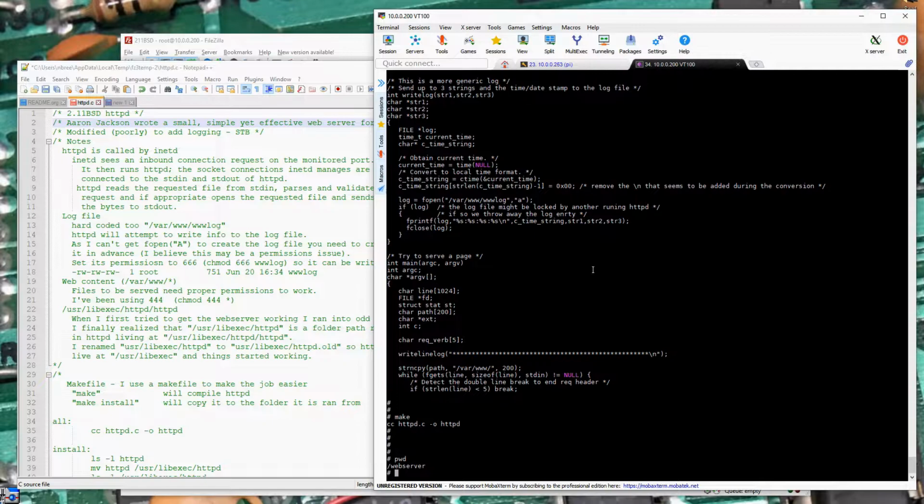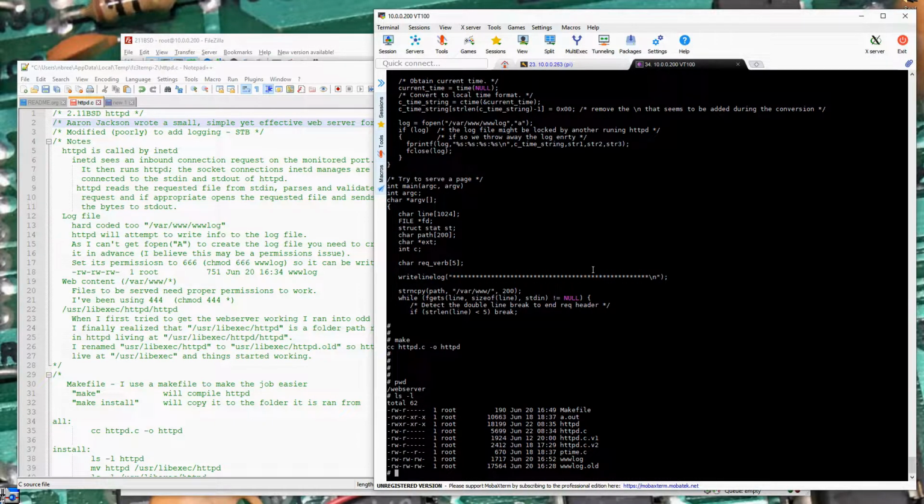I've got a folder here at the root named WebServer, and inside of that is the source code for the little web server, the HTTPD.C being the current version. Actually, we can get rid of a.out. I don't need that file in there.